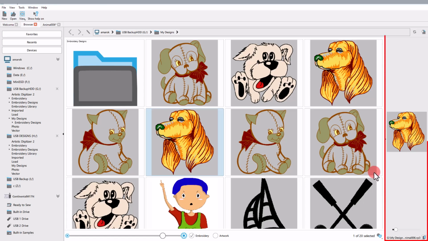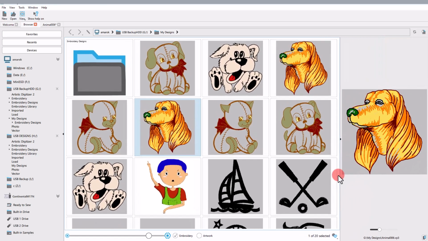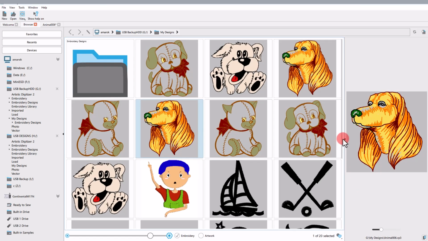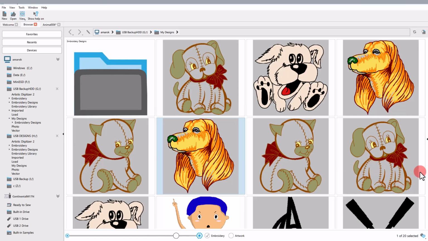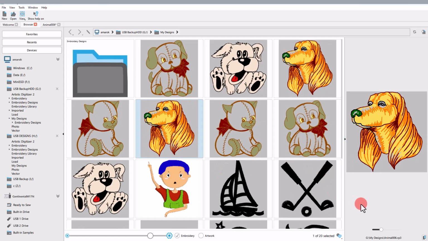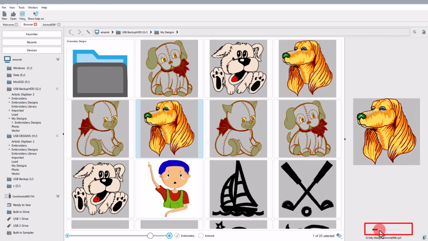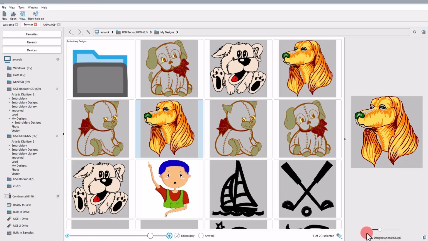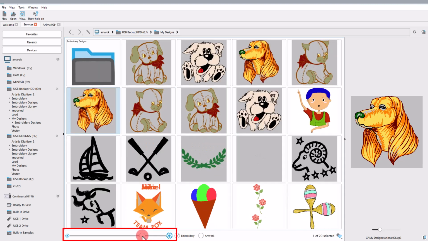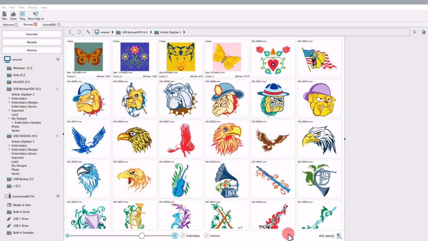You can also resize the preview area by dragging its left side, and hide it by clicking on the arrow that appears on the left again. You can also change the size of the preview using this drag bar. Likewise, you can adjust the size of the thumbnail icons, or even customize the view of the icons.